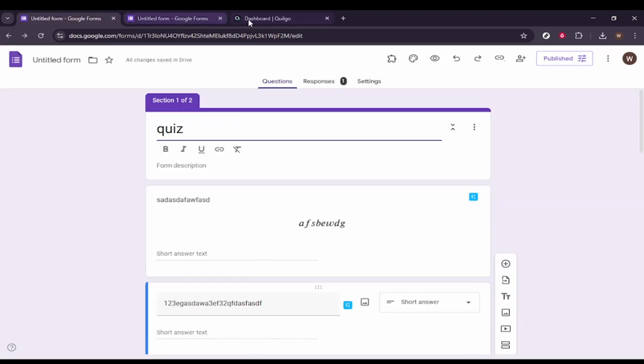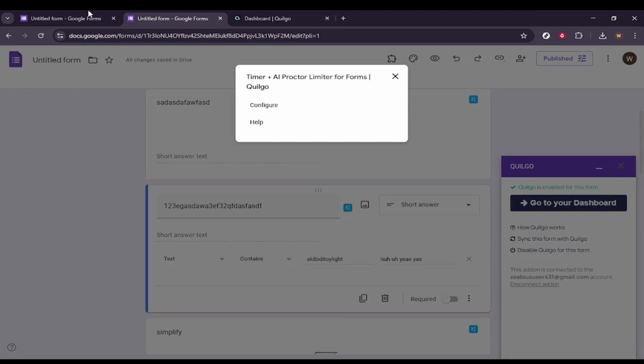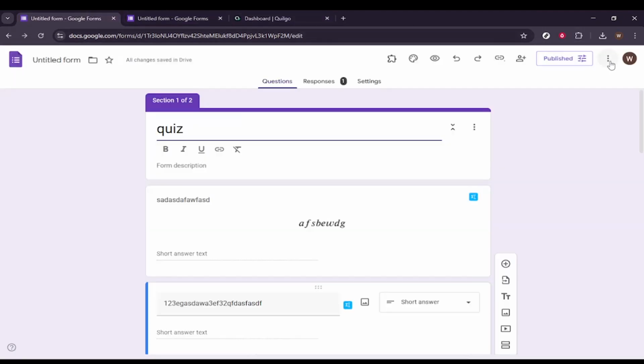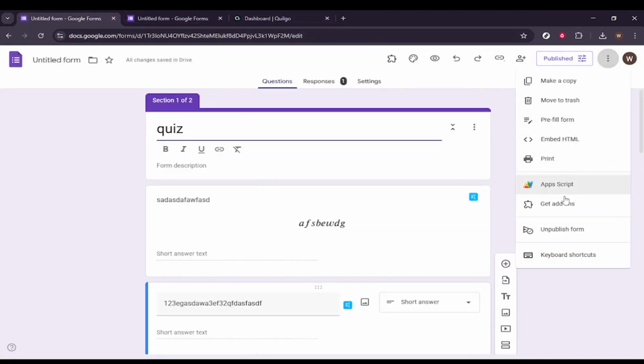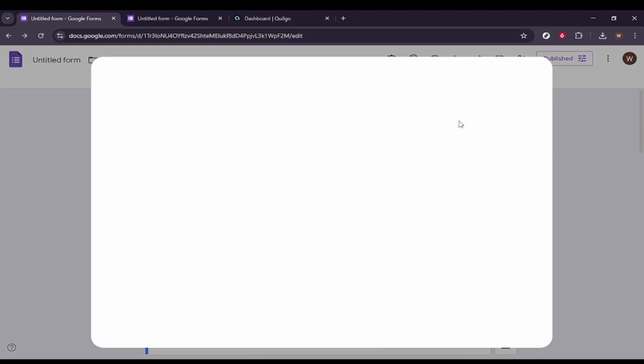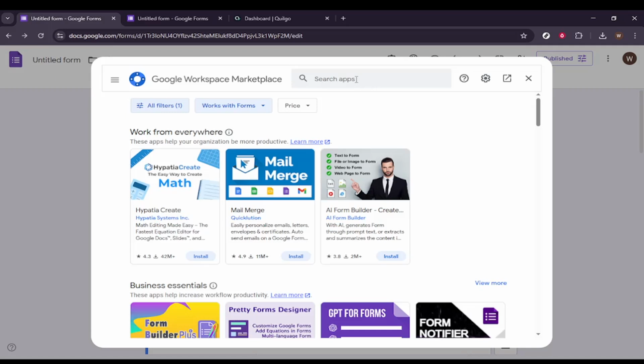As results appear, look for an add-on called Timer plus AI Proctor Limiter for Forms by Quilgo. Click into that result. You will see the add-on page with information about what it does, including monitoring behavior that may indicate students are leaving the form, switching tabs, or taking actions that can be flagged for review.